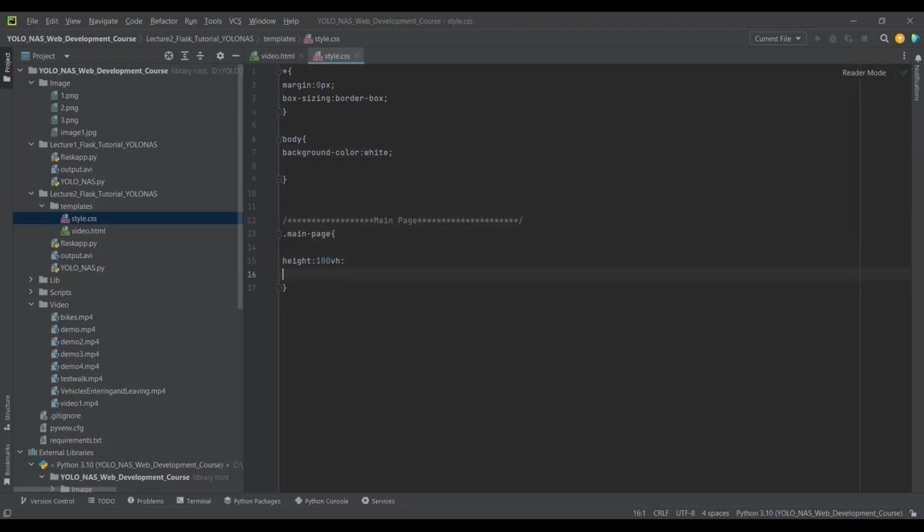and I will define display as flex. 100vh basically means 100% viewport. So you can just write 100% here as well, or you can simply write 100vh. It's your choice, either you write 100% or 100vh. This is basically 100% of the complete viewport, and display as flex. Okay.